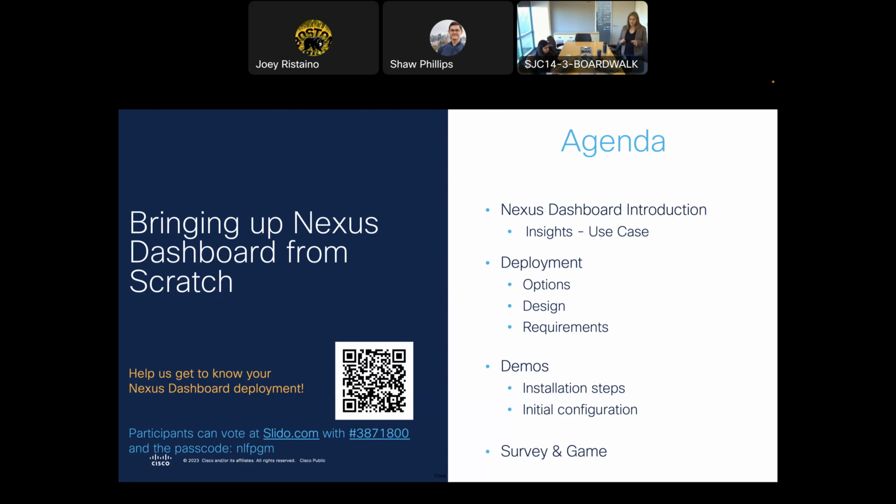We are going to focus on the Nexus Dashboard Insights use case. The reason we're focusing on that is because Nexus Dashboard is pretty simple to bring up. But to be able to consume those insights from either your ACI fabric or your NDFC fabric, there's a little bit more that needs to be done. So we're going to go through that in detail, and then we're going to show you exactly how to do it. We're going to go through the bootstrapping process, and we're going to do the initial config.